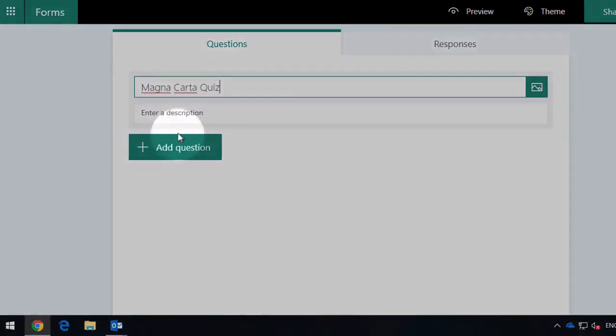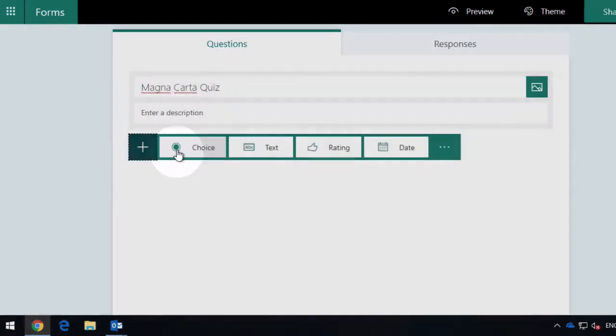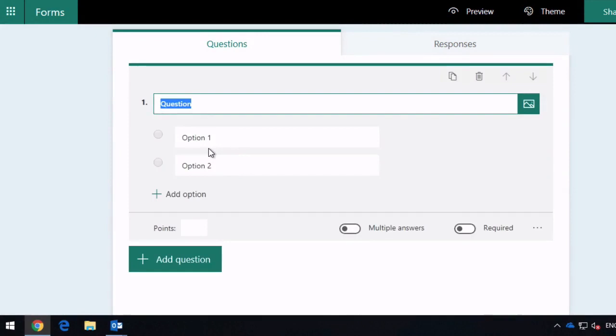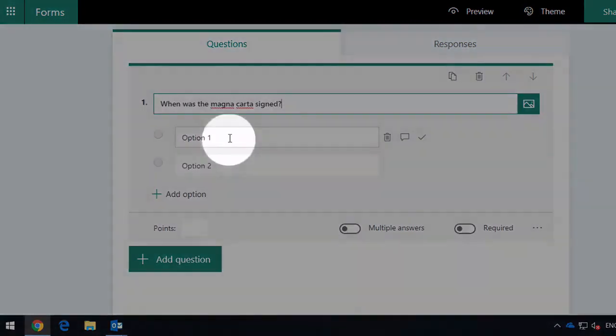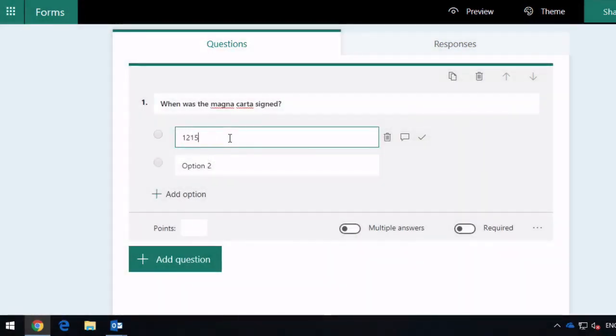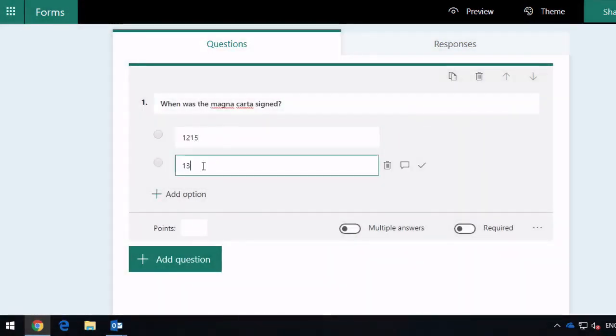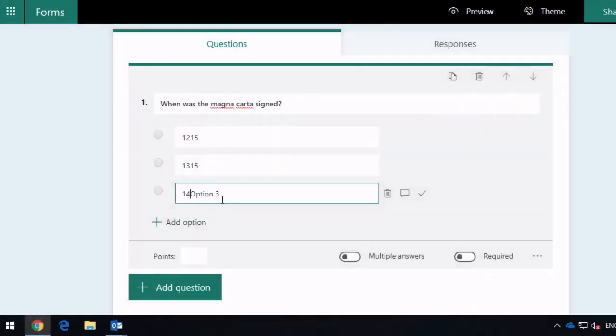And then to add your first question, you just add the plus button here. Now you've got a choice of the style of question. So I'm going to go for a choice option here. And my first question is, when was the Magna Carta signed? And then I'm going to do an option of 1215, 1315, and I add another option here of 1415.